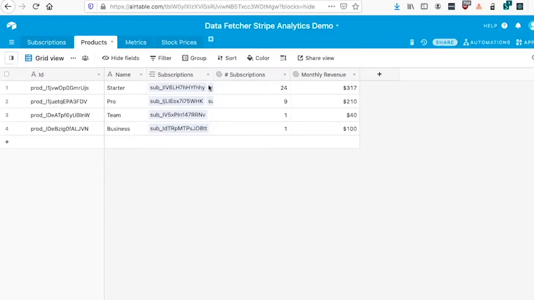By doing that, we can then add roll-ups. So I can see how many subscriptions I've got on each of the plans, and how much revenue I can attribute to each of the different plans. So yeah, that's the basics. Those are the two things I've looked at for this dashboard so far.